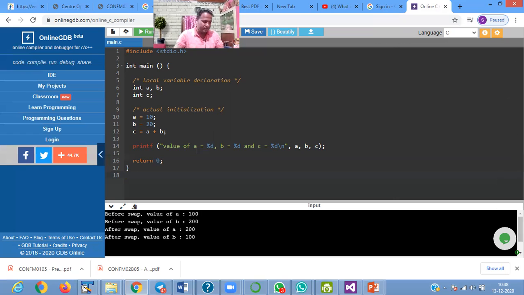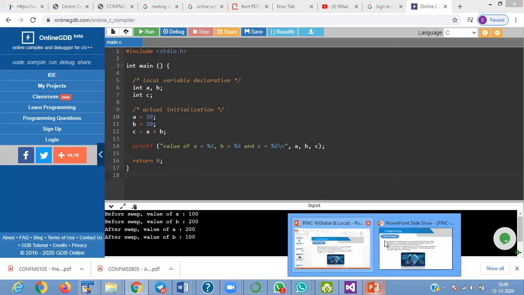So in a similar way, these are the variables: a is equal to 10, b is equal to 20, c is equal to a plus b. So it is adding the numbers and gives the result. So that scope is limited within the particular function. Now I will show you a global variable example.